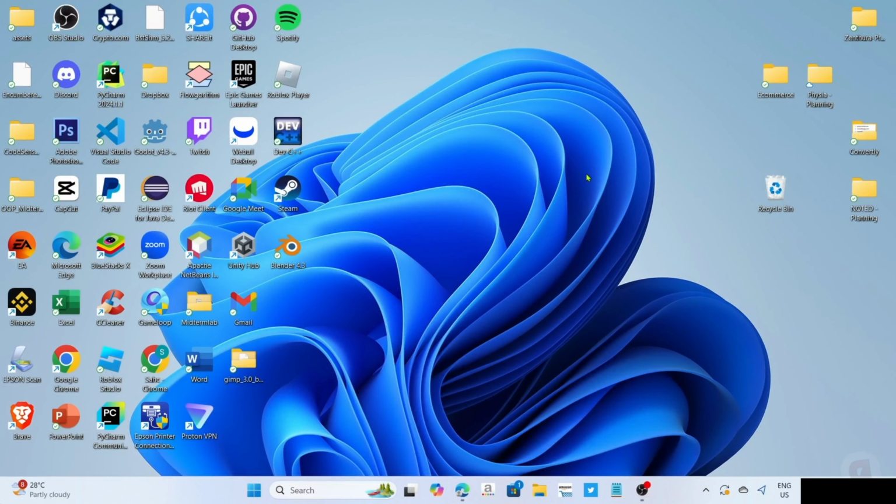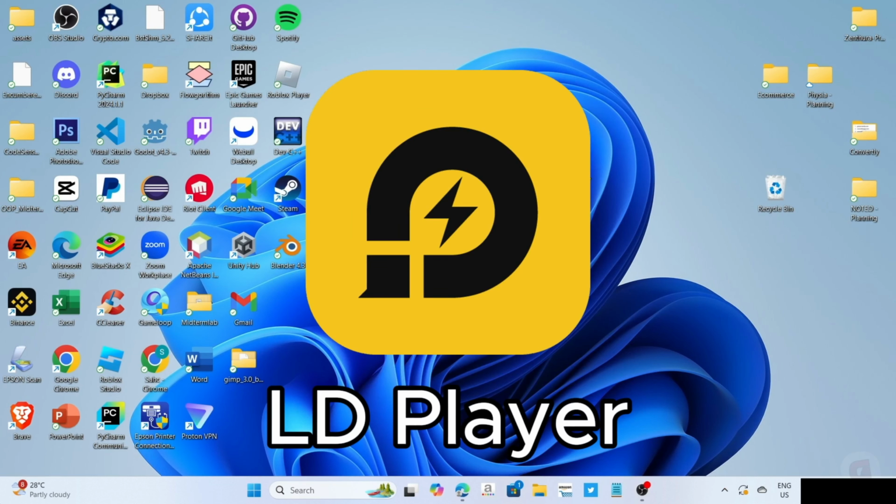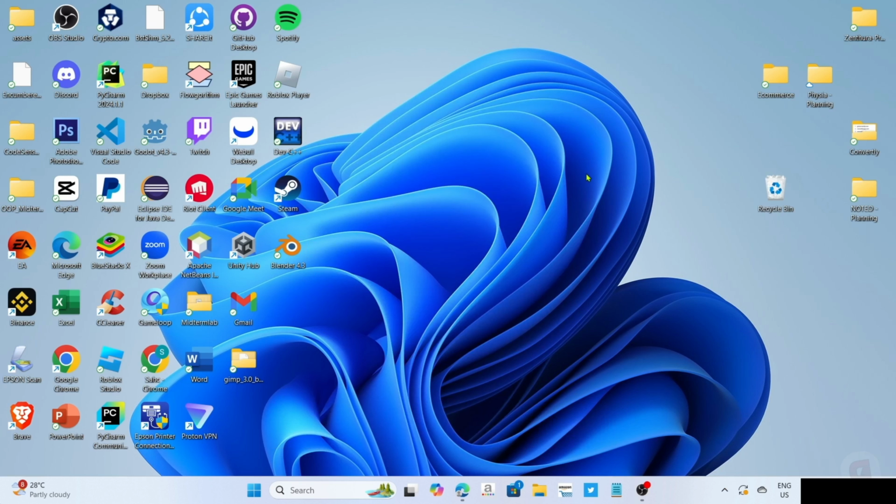So to download Jetpack Joyride on your PC or laptop, you will need to download this app first. This app is called LDPlayer. LDPlayer is an Android emulator app that allows you to smoothly run Android apps and games on your PC or laptop. And since we all know that Jetpack Joyride is a mobile game, we will use this app to play it. So downloading the LDPlayer mobile game emulator on your PC or laptop is actually pretty easy.